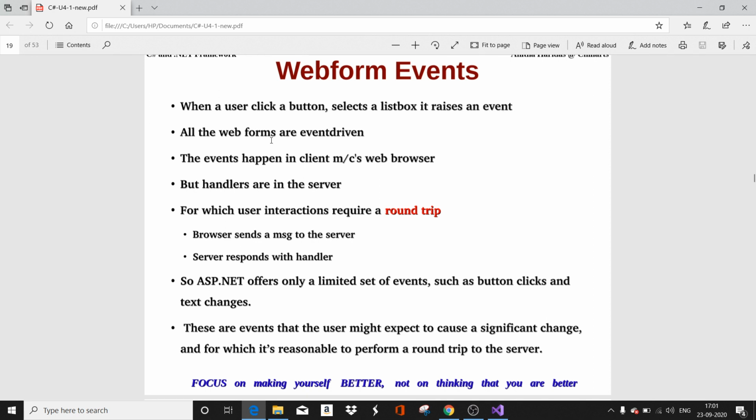So all the web forms will be of event driven, and this event happens in the client machine's web browser, right? So when I open my web browser, you will have the form loaded in your web browser, and you type something in the user interface or you click something on the user interface, then the events are happening in the client machine. But since your ASP.NET program is available on the server, the event handlers are available in the server.